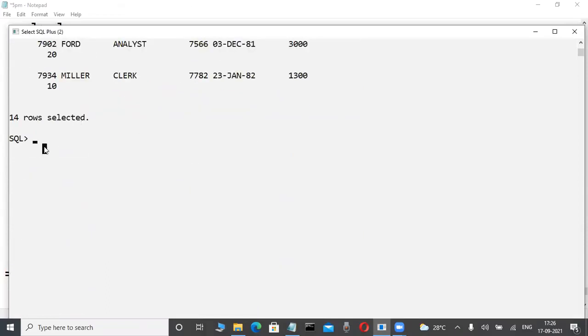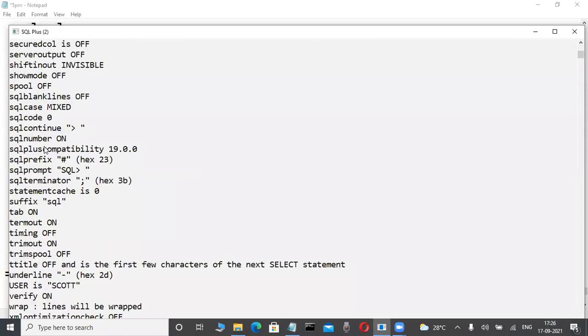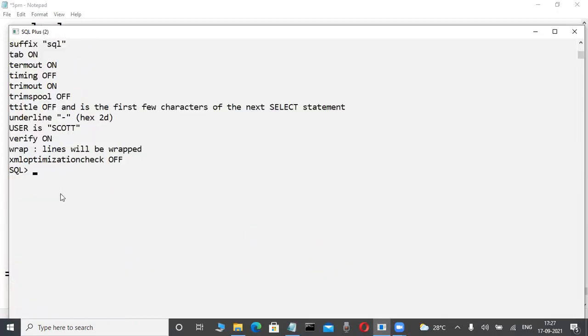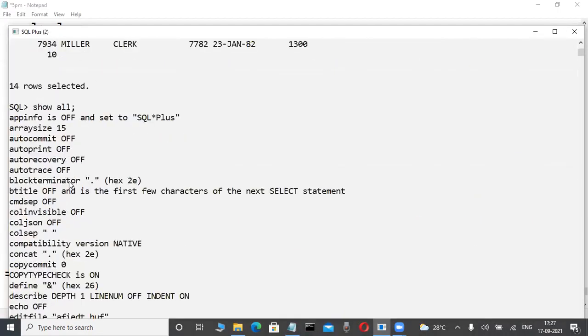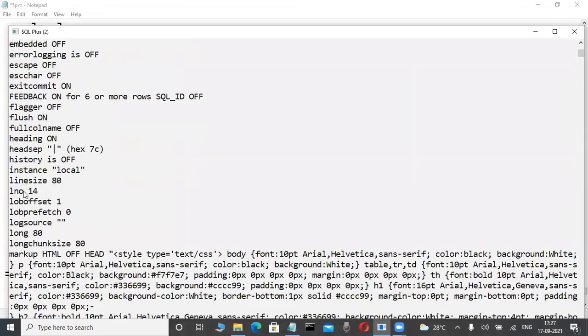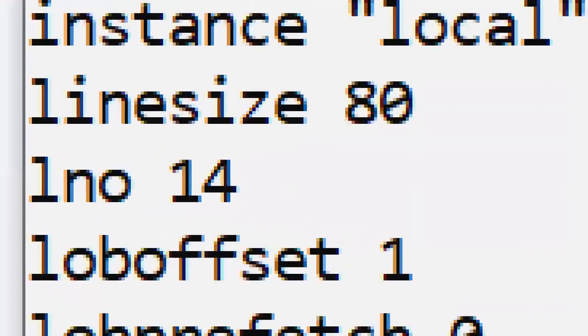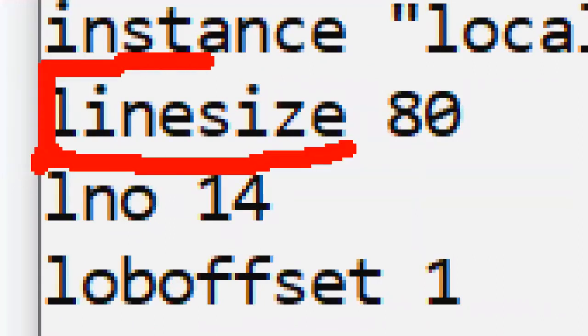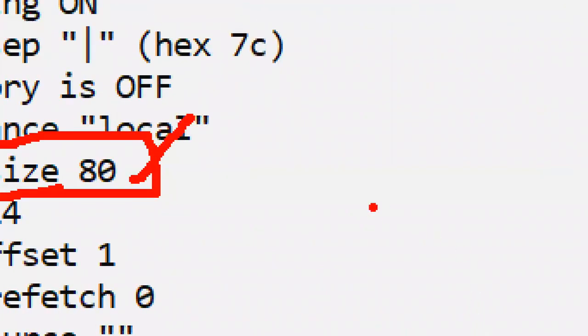Observe the screen. I type show space user, same like show space all, and then automatically so many SQL Plus tool commands are displayed. Not SQL language commands, but SQL Plus tool commands. Among these, line size is a command. Observe it here: after line size, the maximum size by default is 80. Now I am not interested in using this size.